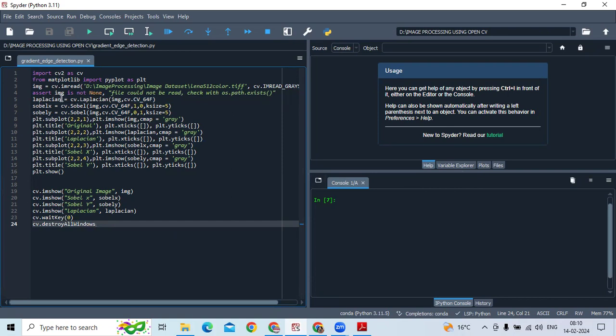Now Laplacian, yes, Sobel operator I have discussed. Then obviously one more operator we have, Laplacian. So the Laplacian function will give you this particular Laplacian operator implementation. So image, original image, cv.CV_64F, right? Obviously this is the depth we are talking about, in what size you want. Then Sobel x: cv.Sobel, image, cv.CV_64F, 1, 0, ksize 5. So the size of the kernel we are specifying as 5.